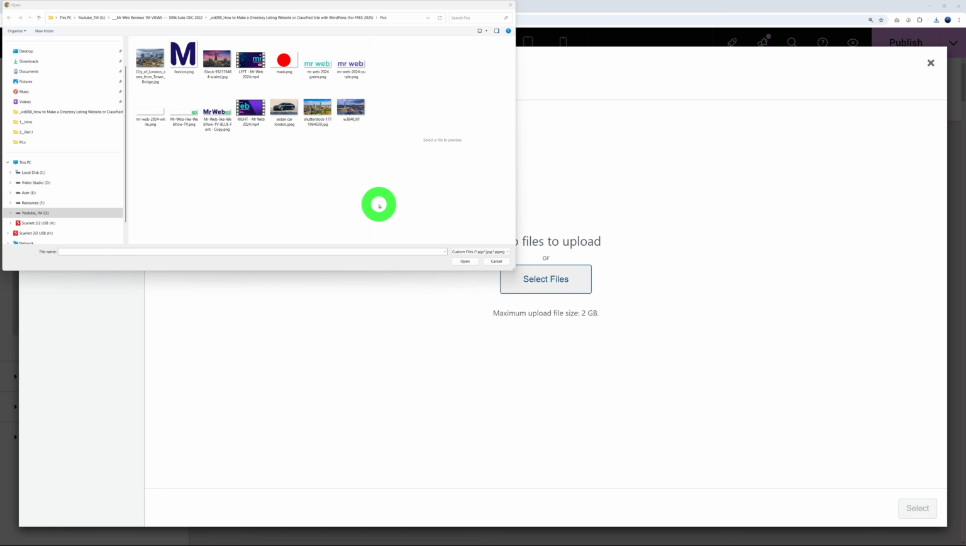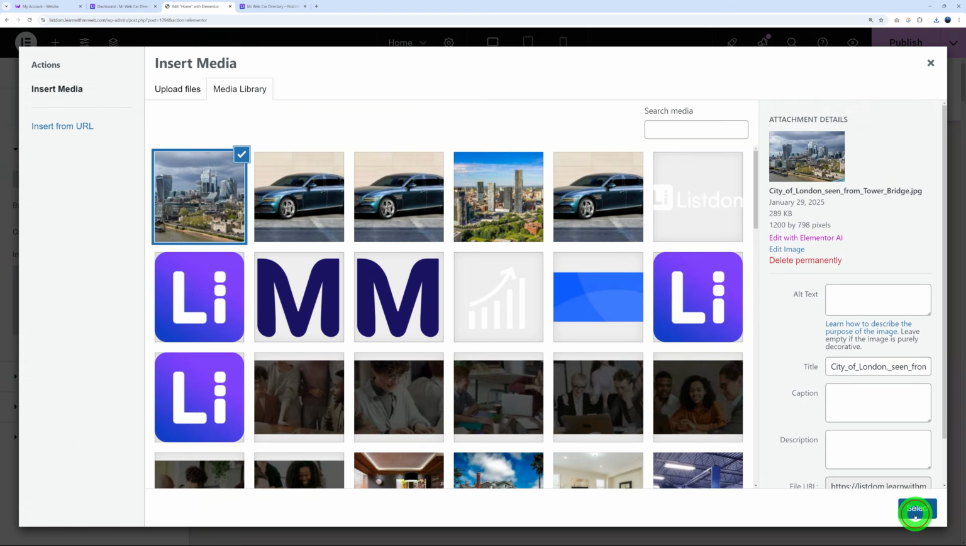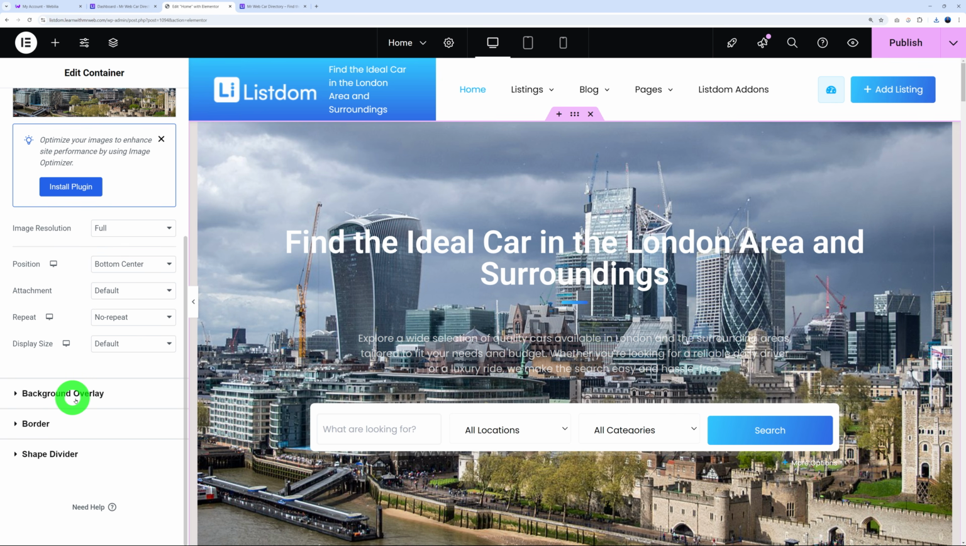And then in our case, we're going to add a picture of the city of London. So open. And then select. Very good. As you can see, that looks great. Now, obviously, there's not enough contrast anymore between the text here and the background. So don't worry, we can easily do so by adding what is called a background overlay.